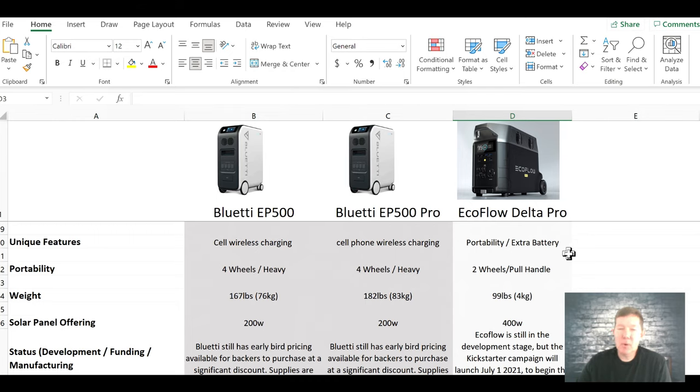But another very important feature of the EcoFlow over these other two is its portability. This one's going to be a lot easier to move around, and with this, an additional feature is that you can add those additional batteries that we talked about.